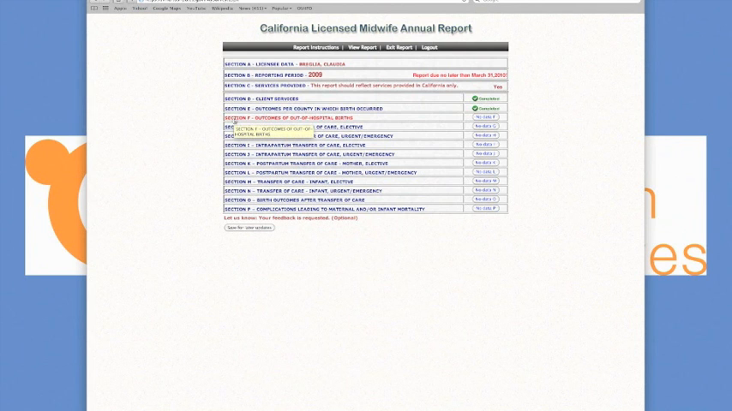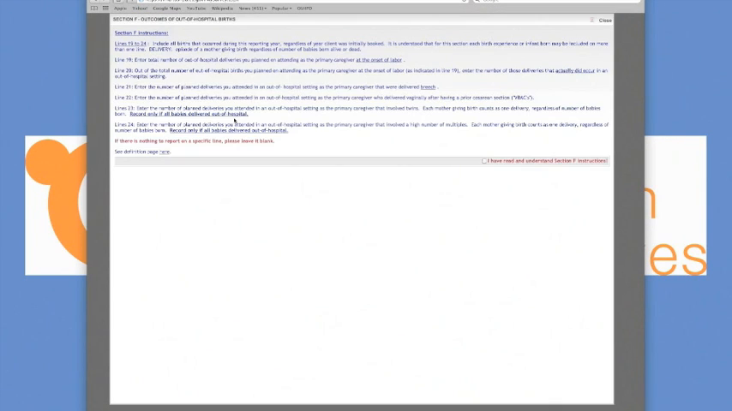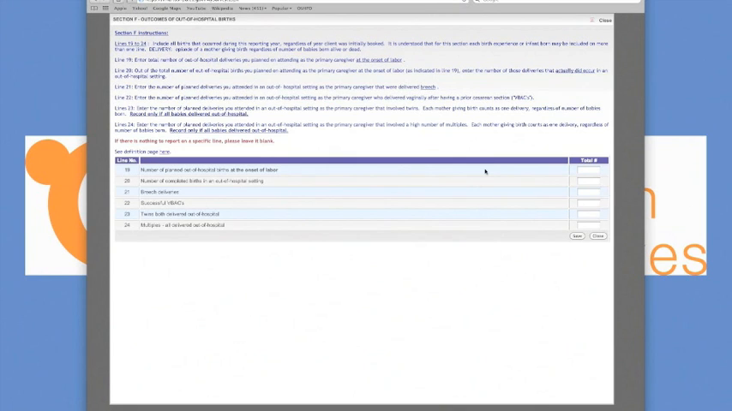Section F includes all births that happened during this reporting year. Read the instructions, click on the box. In line 19, enter the total number of clients who started labor intending to have an out-of-hospital birth. Line 20 is the number of clients who completed labor and had their babies out of the hospital.